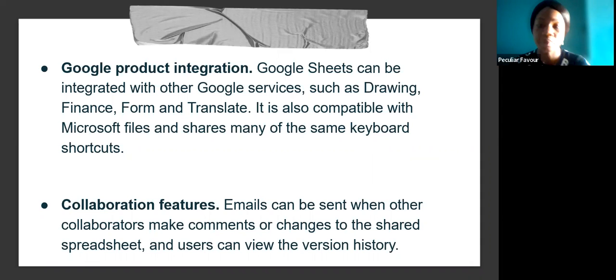Collaboration features. Emails can be sent when other collaborators make comments or changes to the shared spreadsheet, and users can view the version history. Even right now in Beacom, we use this spreadsheet to send out emails. When we have emails to send, there's a sheet we create. Then we have something called a mail merge, which we use in sending out mails to different individuals. As long as they fill a Google form and it gets to the spreadsheet, we're able to send out a mail to them in real time.